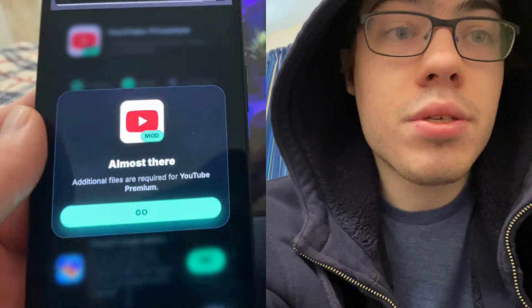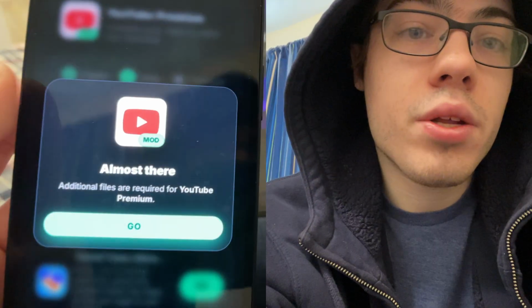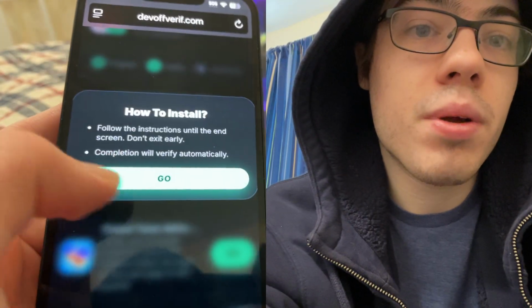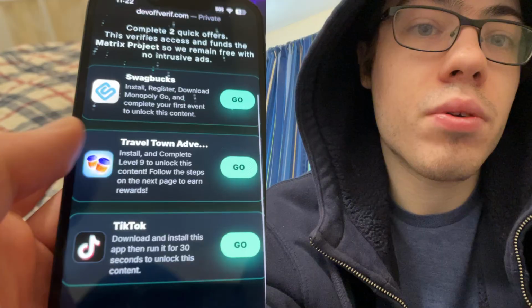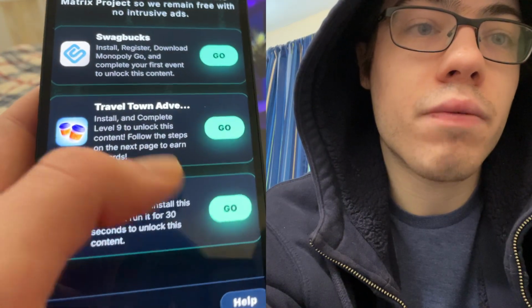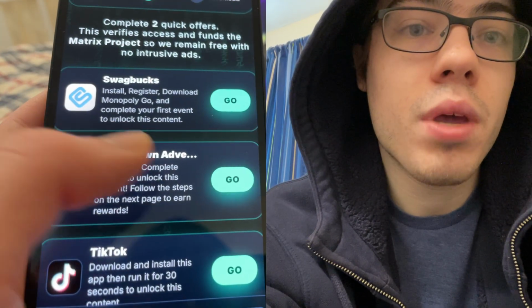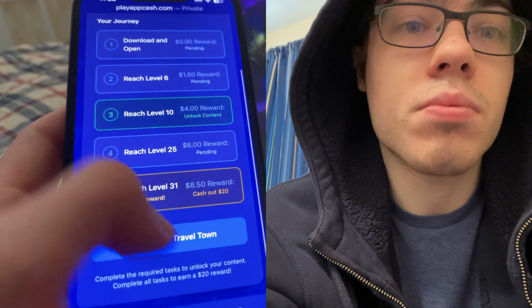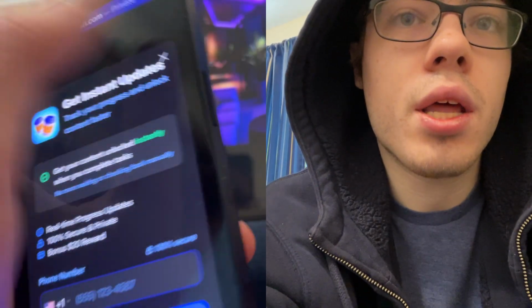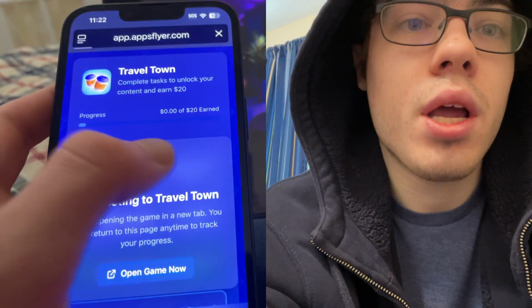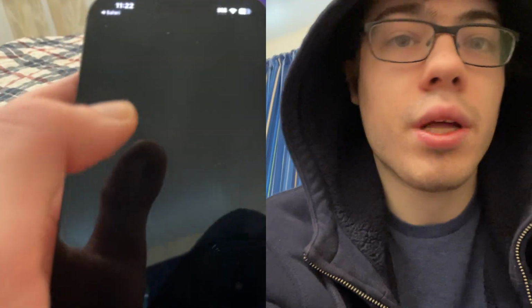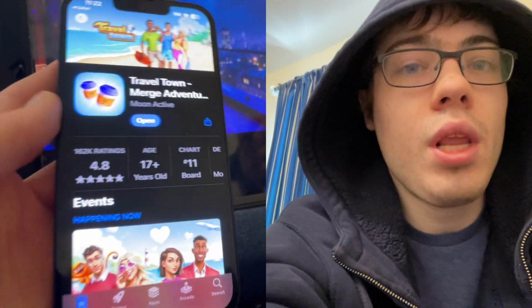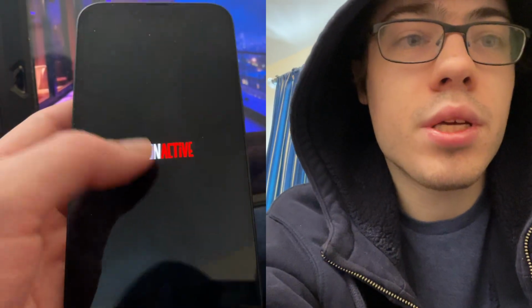All right, so as you can see, it says almost there. Additional files are required for free YouTube Premium. So these are the apps you have to download. You can see TikTok, it says download for 30 seconds. We got Travel Town, which says download and reach level 9. This one's a game, so I'm just going to press continue, and it takes me to the App Store, and I just got to play it until I reach level 9. That's all you got to do, so that's pretty easy.